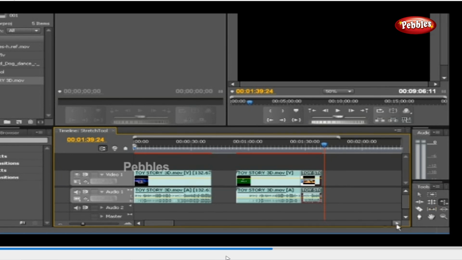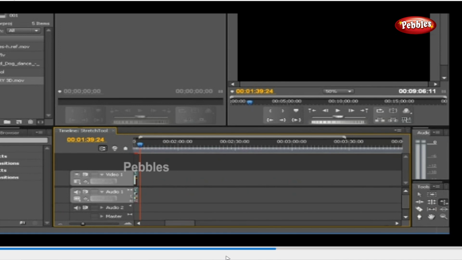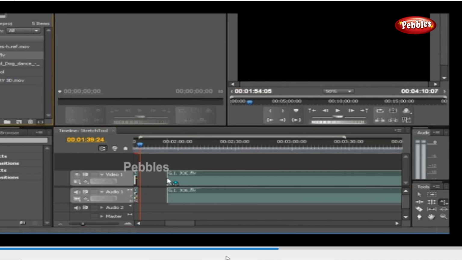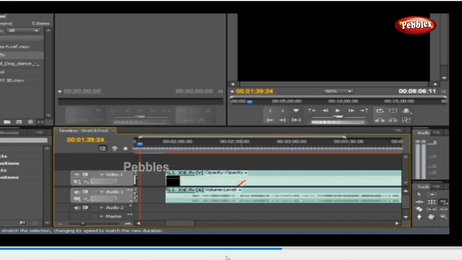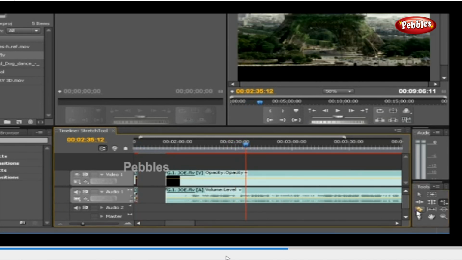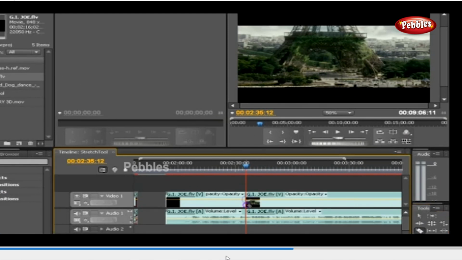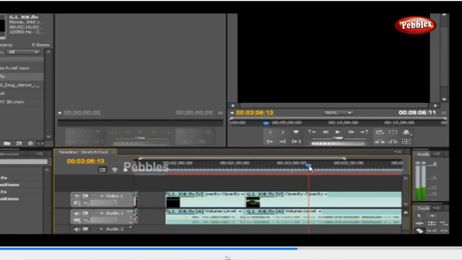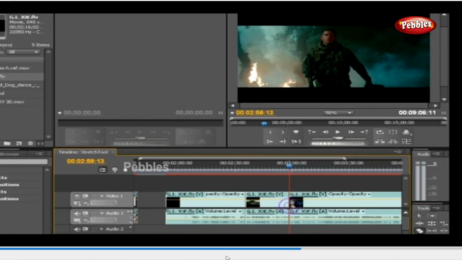Let's take one example here. As you can see, we have one more clip placed here in the timeline. Firstly, we have to put two slits in the clip using the Razor tool. Let's do it. One slit here, which is the in point, and another one here, which is the out point. This is fine enough. We are going to slip this particular scene between the in and out points.